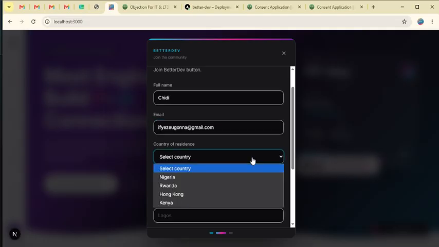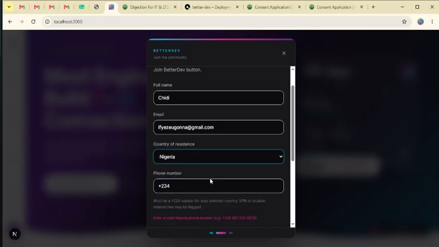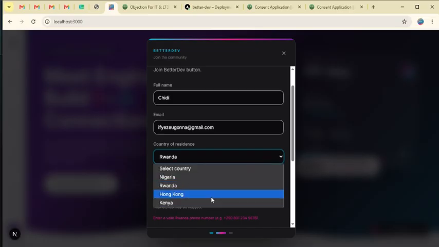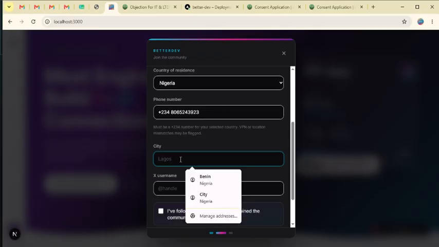You have to select the exact country and city you are located at. You are not allowed to select a country that you are not located at. If you are in Nigeria, you select Nigeria. If you are in Benin, you write Benin. That's how you're going to get matched by the system, because we have to match you with those in your city. So you are not allowed to choose a city that you are not in.